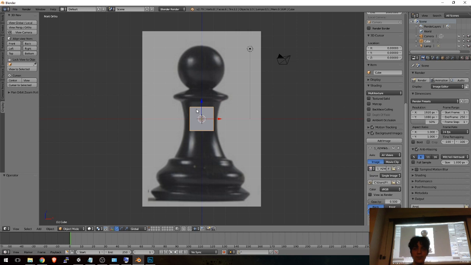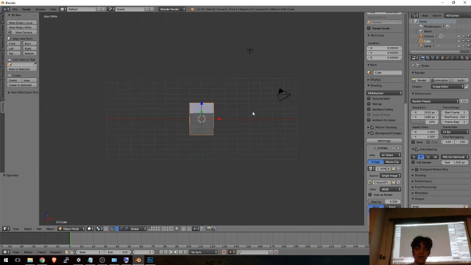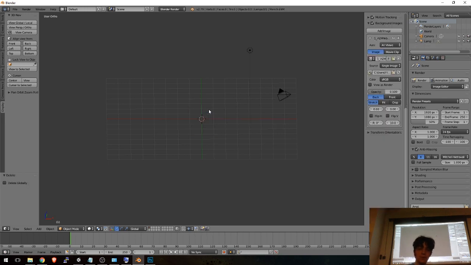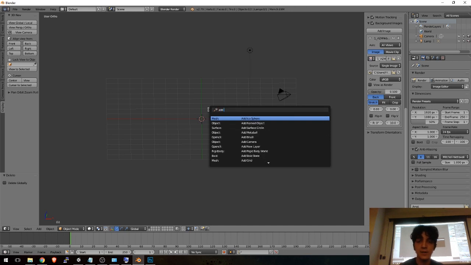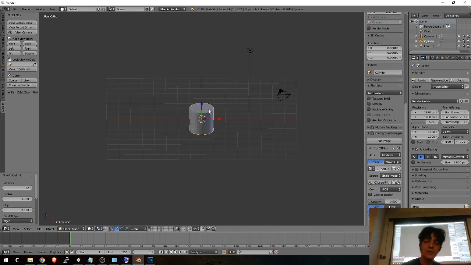So the way that you start this is, I'm actually not using the cube for this. So I'm going to right click the cube and delete it. If you're on a Mac, you might have to do FN delete. And then I'm going to press space and type add cylinder. So you're actually starting with a cylinder for this one.